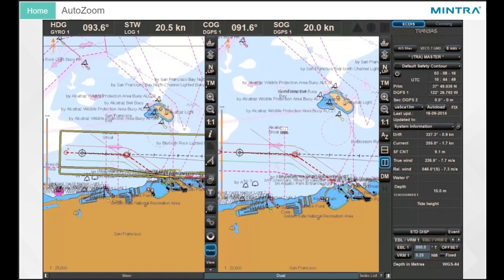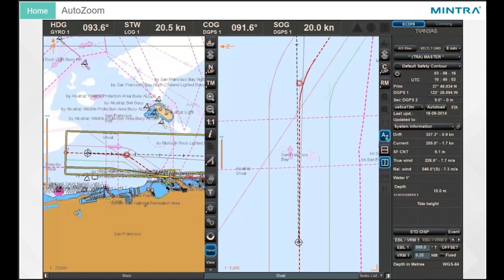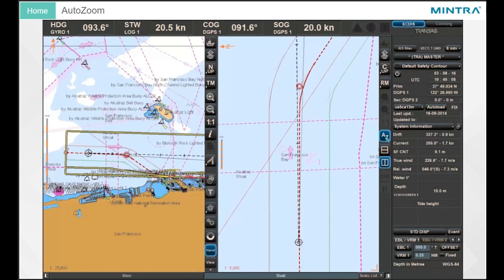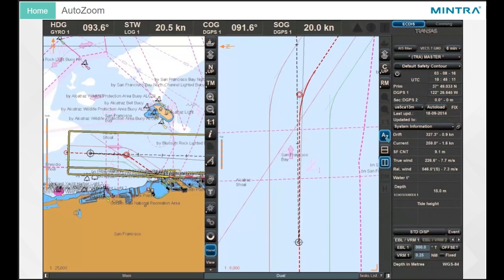Auto Zoom. Another option is to scale the chart automatically. To activate the Auto Zoom function, click on Auto Zoom button on the chart panel bar. The Auto Zoom enables the scale to automatically increase up to the pre-selected maximum scale value while approaching the next waypoint.